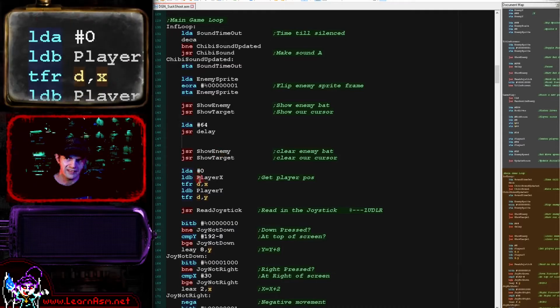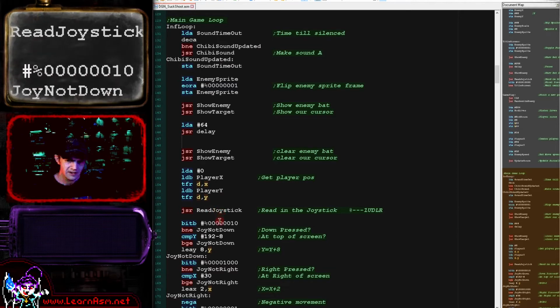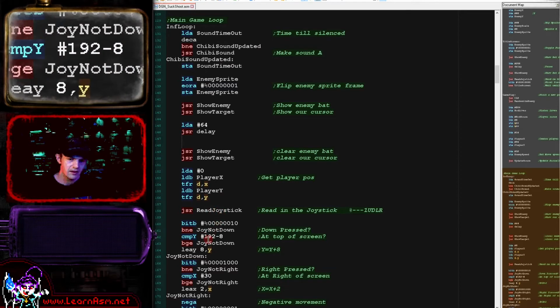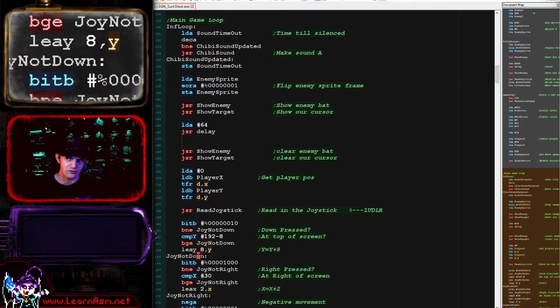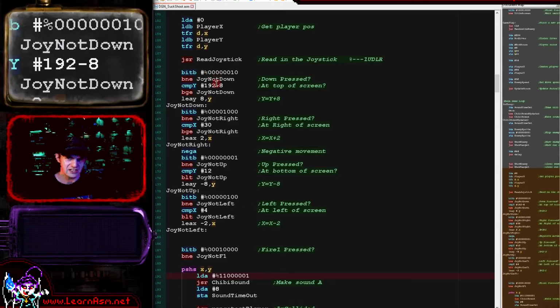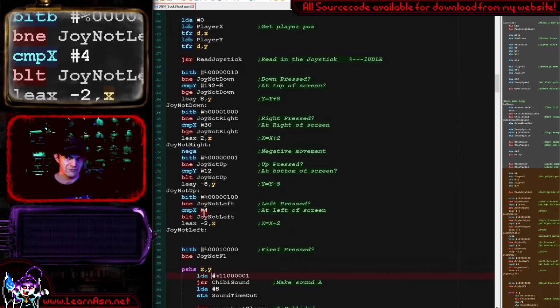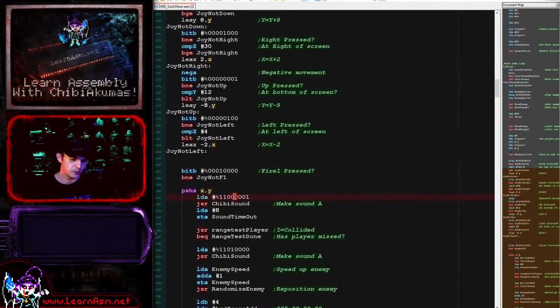And then we're loading in the X and Y position of the player, and we're using the read joystick routine, and then we're checking each of the buttons and the current position of the crosshair, and if the crosshair is not at the edge of the screen, we're moving in that direction. Now this is basically the same code as we covered in the simple series. It was copied straight off it, so there's not been too much change from there, and this is just a simple routine for checking all of the directions of the joystick and moving if the sprite isn't off the screen.